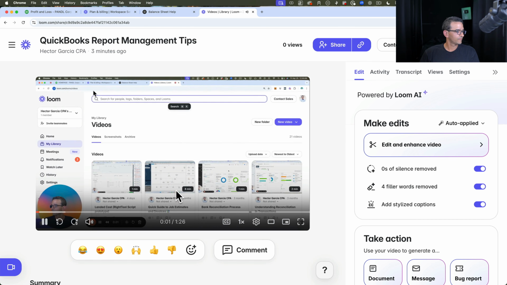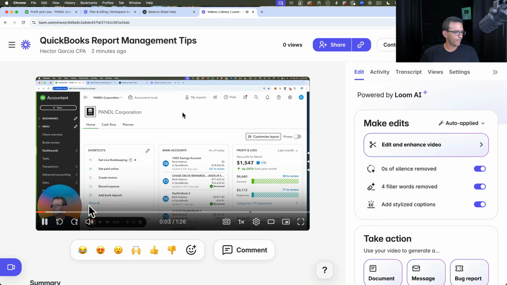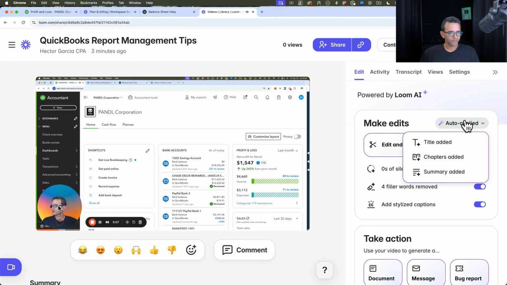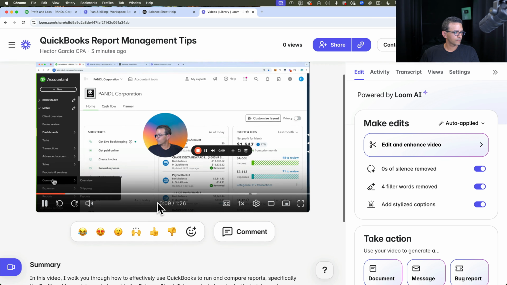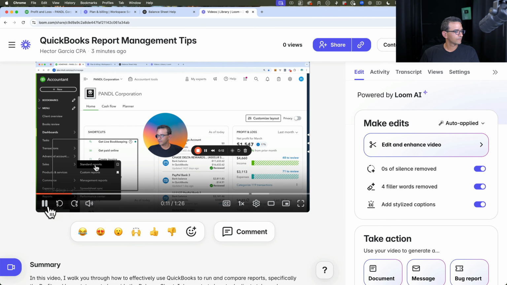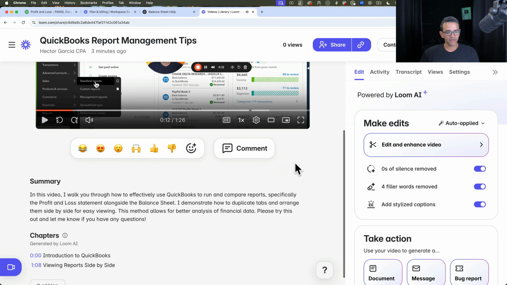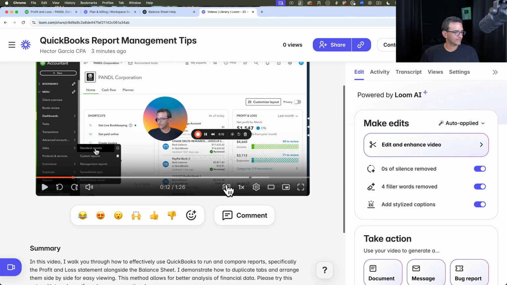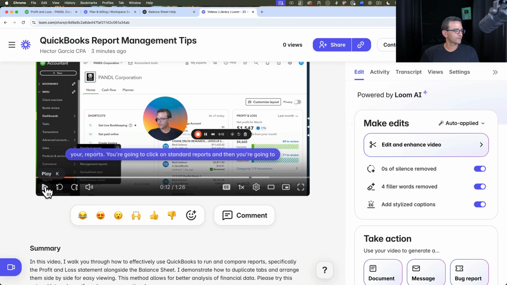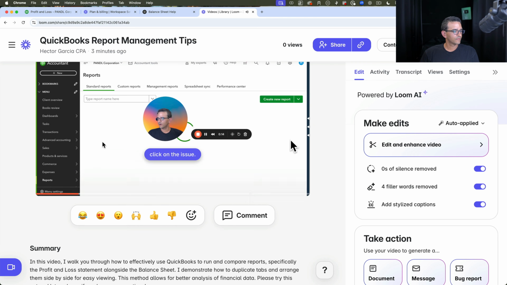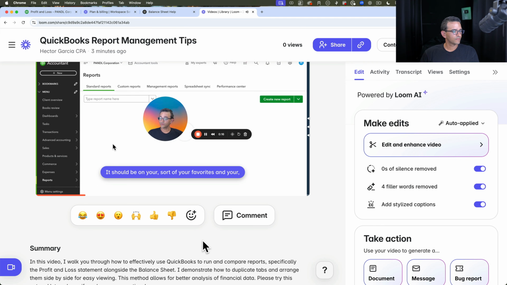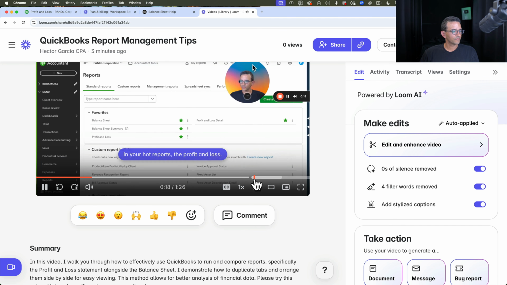Start recording, right? So let me go into QuickBooks and then just say, the way you use QuickBooks to run reports is you're gonna go into your reports. You're gonna click on standard. I don't know what happened to the captions. I thought I was gonna see the captions there. I guess I would have to turn there you go. So reports, and then you're gonna click on it should be on your favorites in your hot reports, the profit and loss. So you see those captions are there live, which is really awesome.